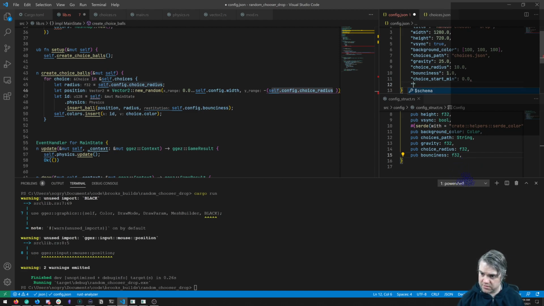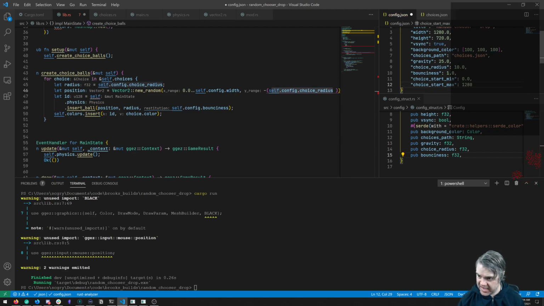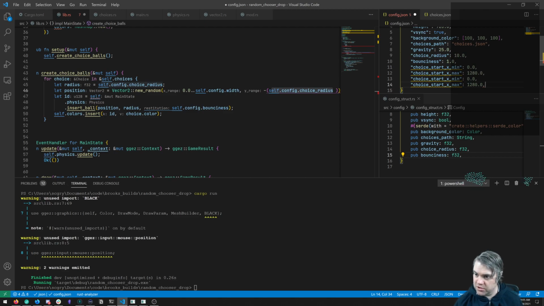You're going to be 0.0. Choice start max, you're going to be this 1280. They happen to be the same right now, but this will allow me, once I get walls going, to separate it out and maybe make it a little bit different. This is also the X. So I want to duplicate you, so that we have these being the Y.